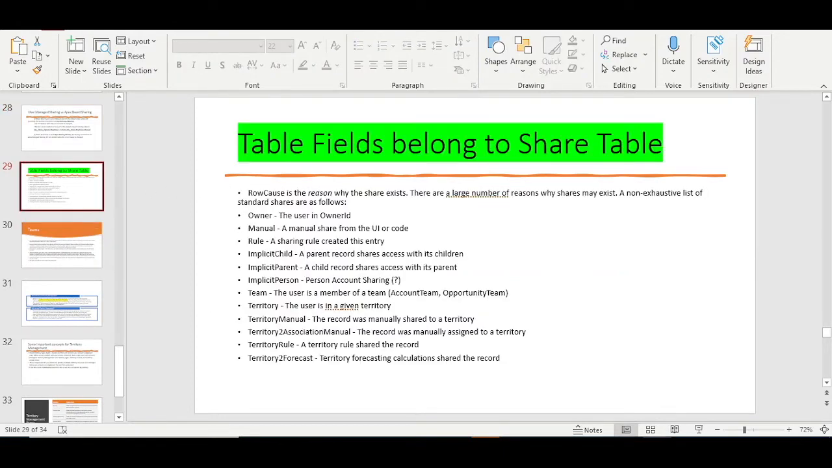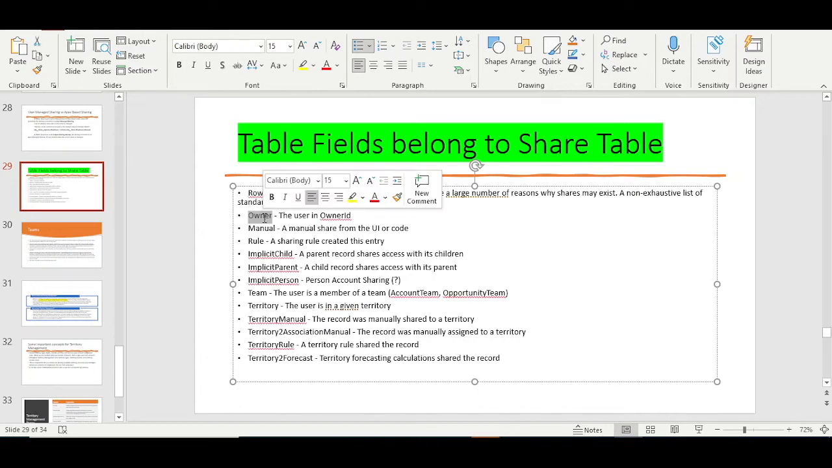Now let's see some examples of what row cause reason can exist. We have already seen the owner. Whoever the owner of a record is, one row will be created for that owner. Manual is when you do manual sharing from a click of a manual button, or we can do it programmatically, the way we saw it.